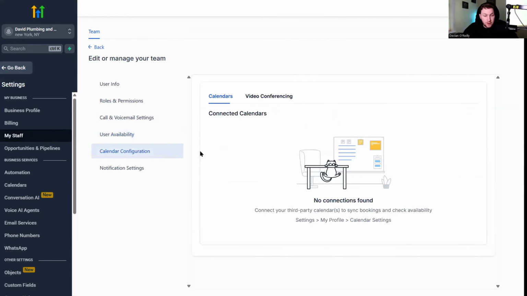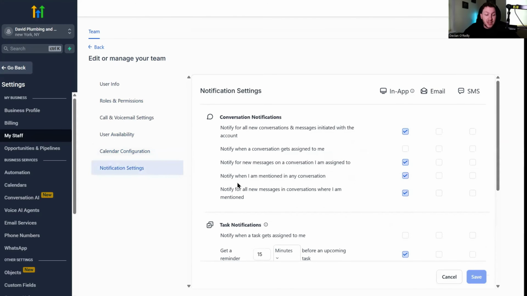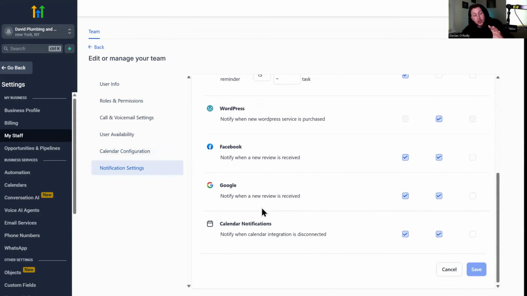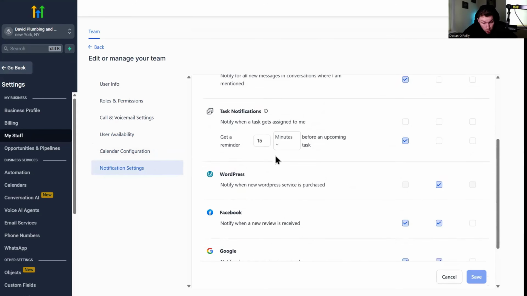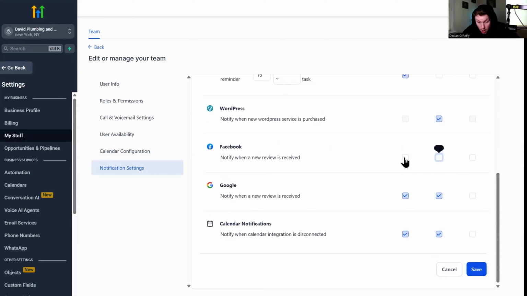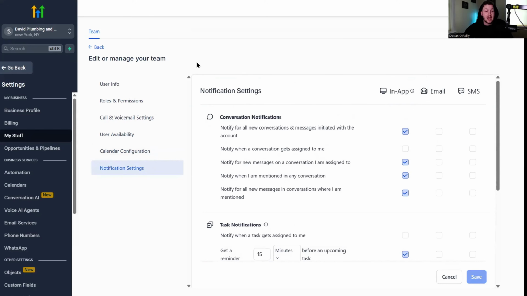Then you have calendar configuration, Google Calendar, Outlook, or whatever you're using for your calendar system in here. And then you can add in Zoom or Google Meet or whatever you use right through here. Then we have notification settings. So this is just turning on notifications for this user. And you just go through exactly what you want. You click on or off. And when you're done, you click save. It's as simple as that and you're good to go.